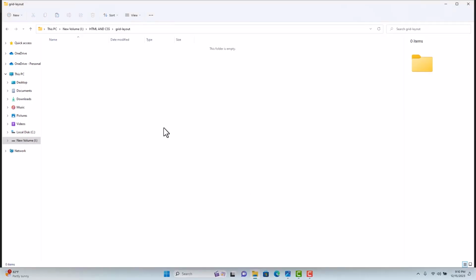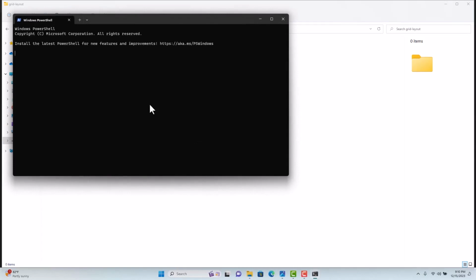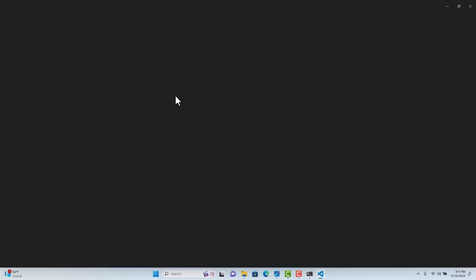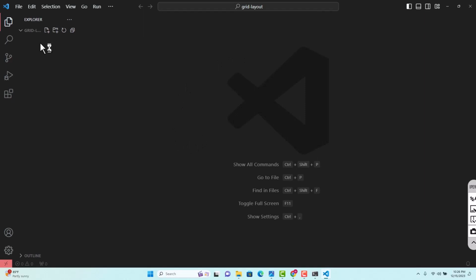I have already opened into a place where I want to create my project. So the very first thing I'm going to do is open up the terminal, and wait until it is opened. And I'm just gonna open up Visual Studio Code on the current directory I am in, because this is the editor that I am using.